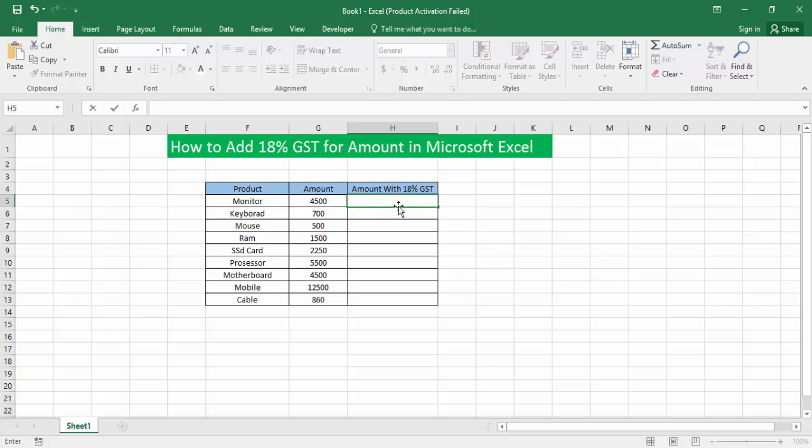Firstly, click on the amount bar. Now press the equal sign on the keyboard. Now control and select the amounts. Now press the multiply sign on the keyboard and write 1.18. Now press Enter on the keyboard. Now select all. That's okay. Then we can see the amount with 18% GST added in Microsoft Excel.